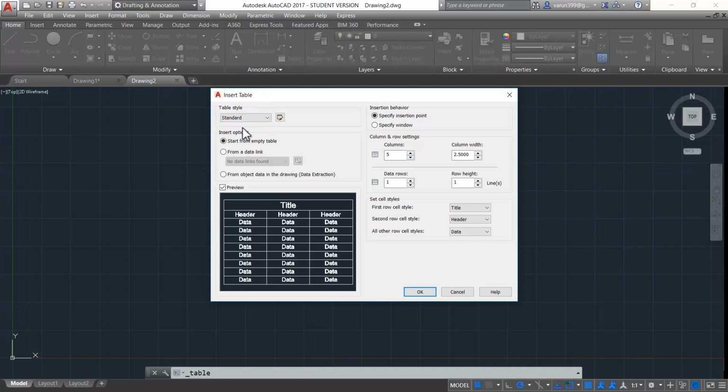The next option that is available is insert options. The insert option determines the data which you want to insert in the table. The first option is start from empty table. This option will help you insert an empty table where you can insert the data manually. The next one is from a data link. In this option, a data link can be provided to input as a table. It can be an Excel file or any data which you have saved in your computer. And the last one is from object data in the drawing. It will include all the geometric, non-geometric, text and 3D data which will be aligned as a table and inserted in your drawing.